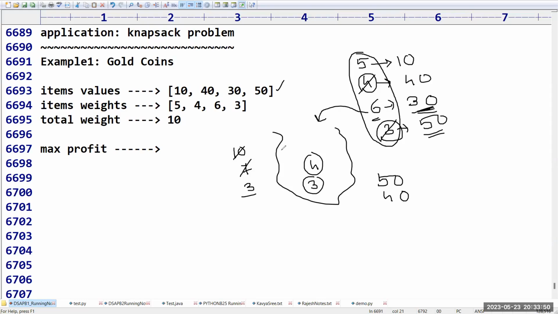So the task is completed. Now my bag is almost filled. So what is the maximum profit that we are going to get in this case? You can see the maximum profit is 90.